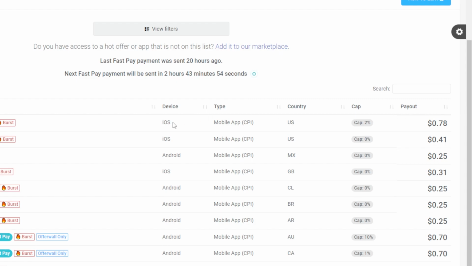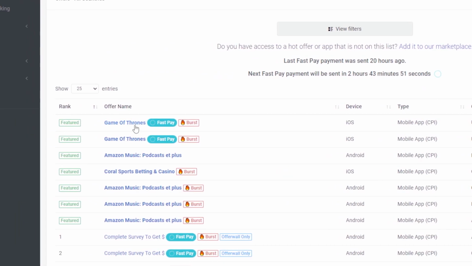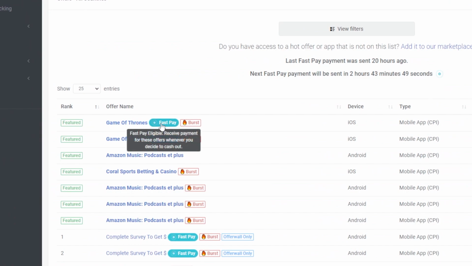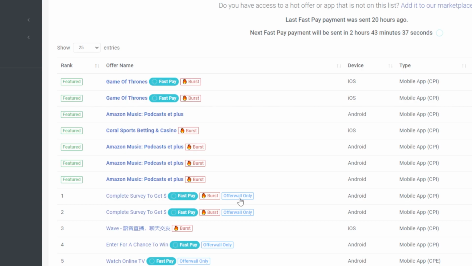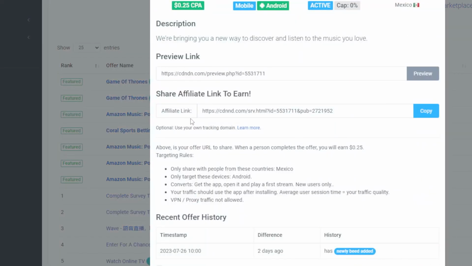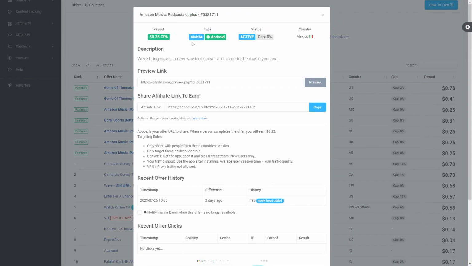So let's go ahead and take a look at all of this. So you can see, we have some information if it's a fast pay, if it's a burst, if it's an offer wall only. You can go ahead and explore through each of this. Now, say for example that we want to take a look at this offer right here, which is Amazon Music. Let's go ahead and click on this. Now, this is what the offer would look like.